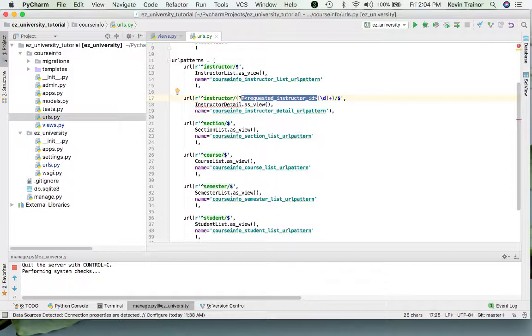So I call it the requested instructor ID. Okay? So we add that in there. So that's what goes inside the angle brackets. Okay? And that's going to be when we have a match, the digits are going to be extracted there and passed onto the view using the name requested instructor ID.